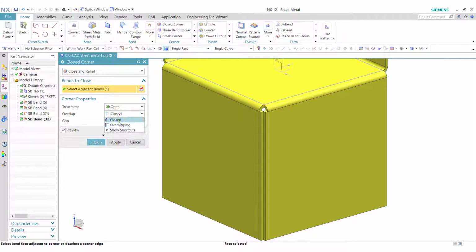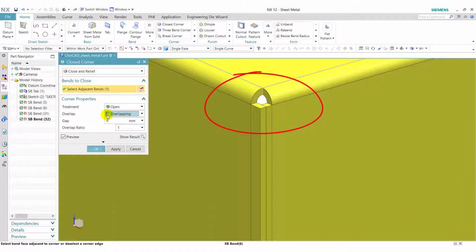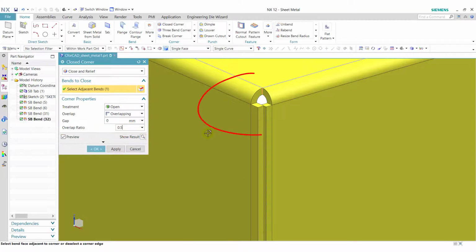If we select here overlapping, then the two flanges of the band will be overlapped like this. While using the overlapping option, we get here overlap ratio. We can enter the value between 0 to 1 for the overlap ratio. We will enter here 0.5. So this flange overlaps the other flange up to 50%. If we enter here 0, then it will create no overlapping.